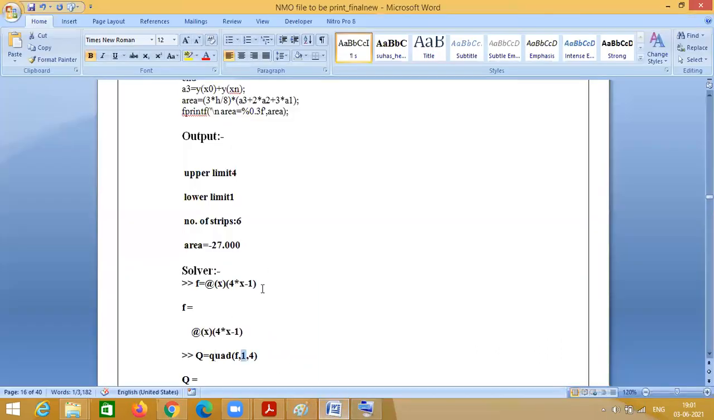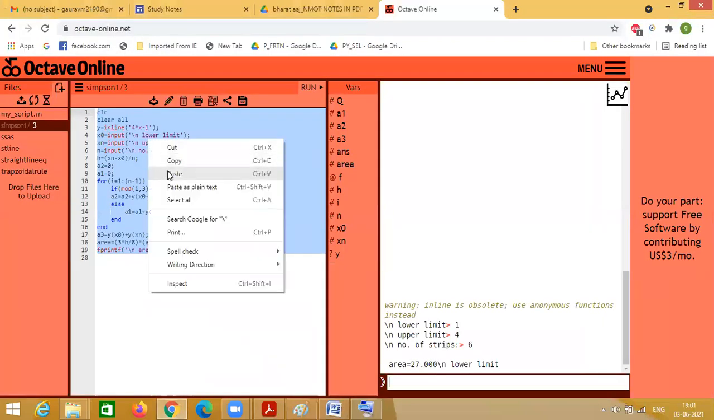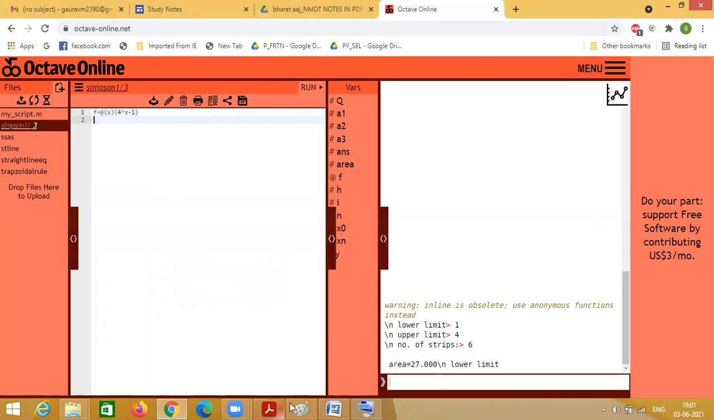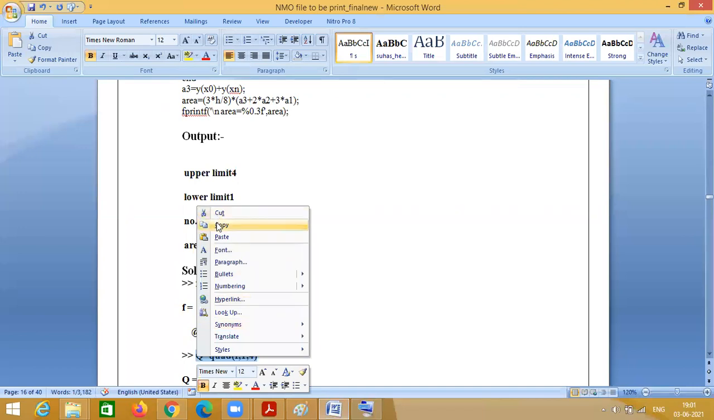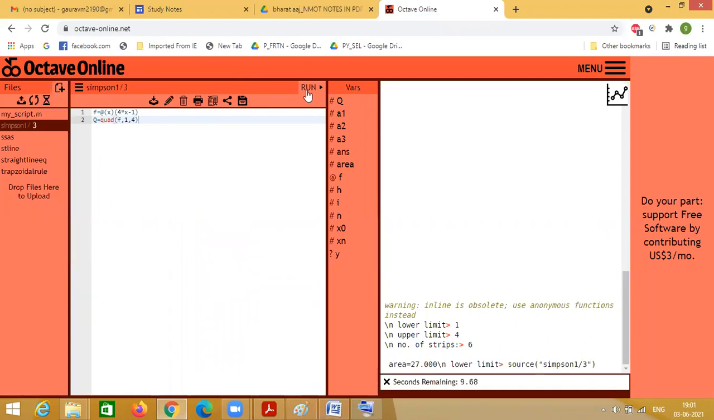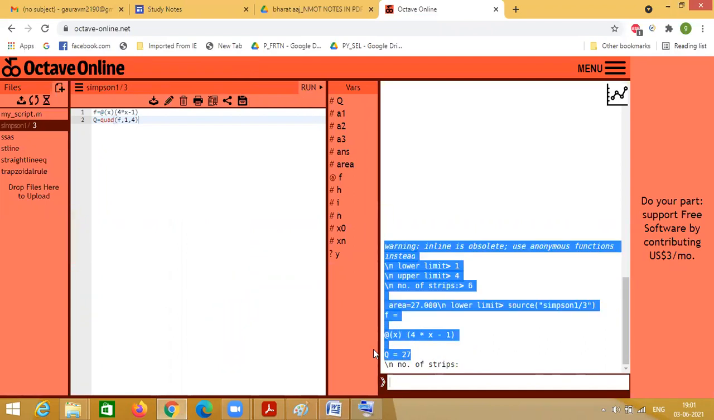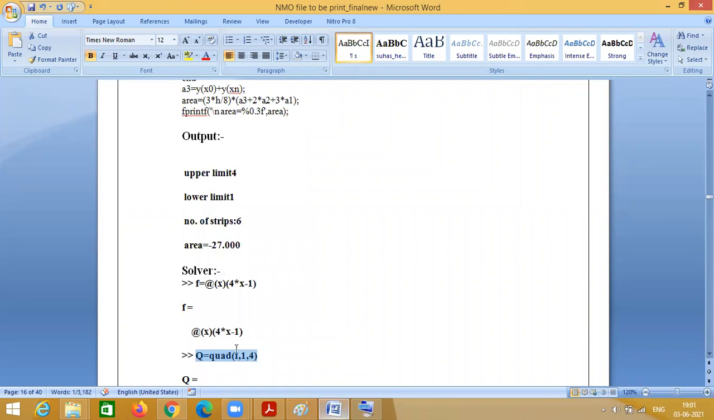Okay, so here I'll show you. Then in the next line, save it and you will get the answer. So here q is equal to 27. So your answer from the solver matches, nearly matches, with your area. Okay, so this is your solver. So this is your Simpson one third method and 3 by 8 method.